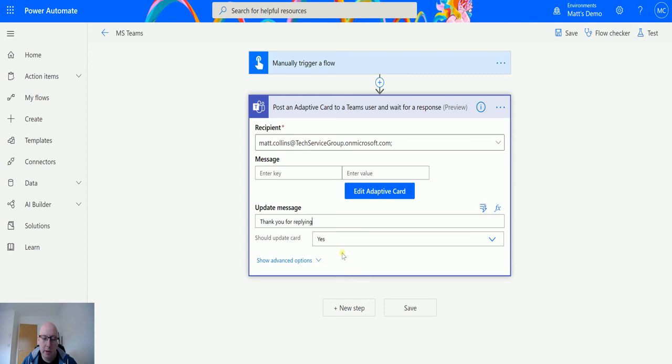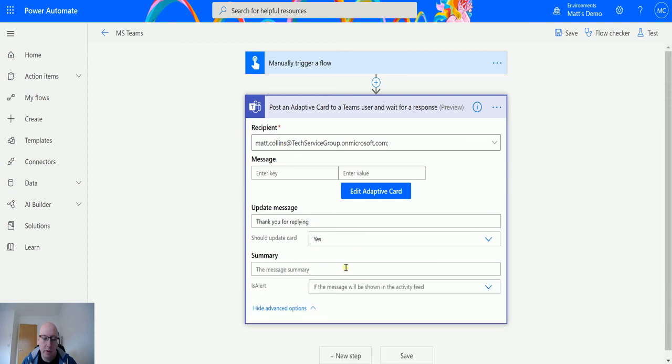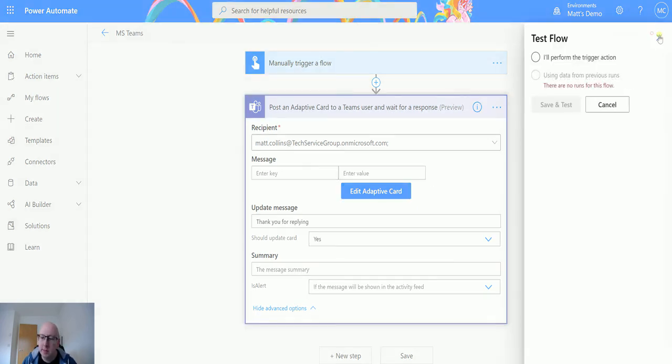And again, if I click on that show advanced options, I've got the summary and the is alert, which I'll go through in a different video, but it's essentially just going to be what we're sending to a user. So once we're done, we can test this out. So we'll click on test.